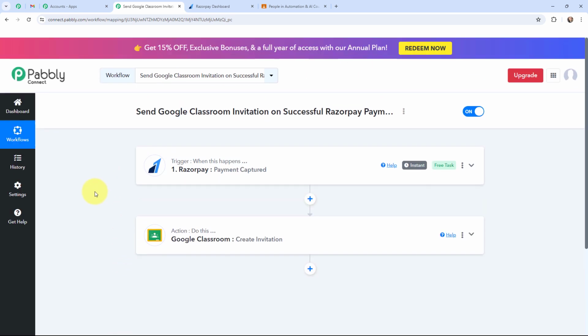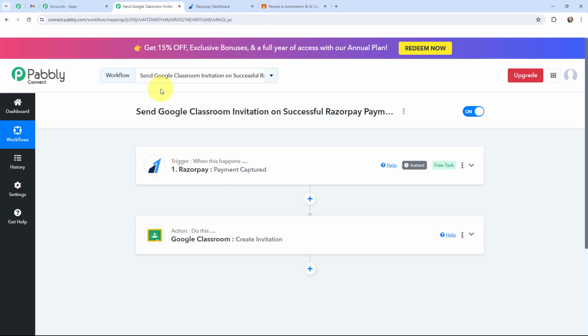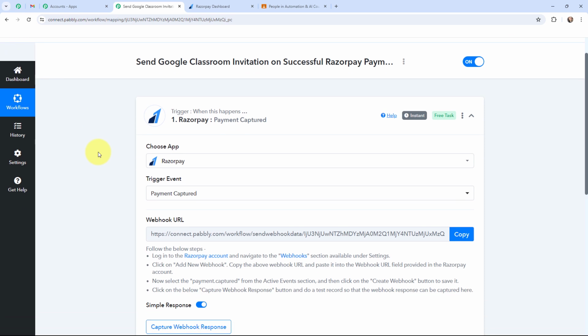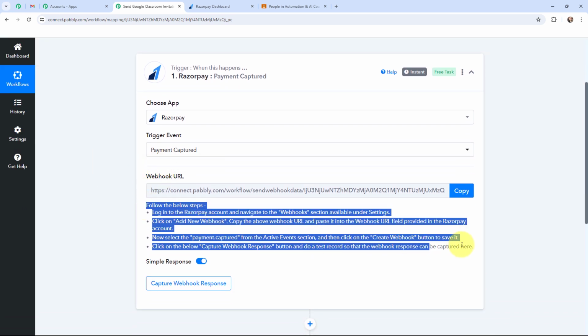Once I've selected my action application and the action event along with my trigger application and the trigger event, as my objective is to send Google Classroom invitation on successful Razorpay payment, to begin with the process, I will go to my trigger window, and over here you can see that a webhook URL is given, and along with that a help desk is given.